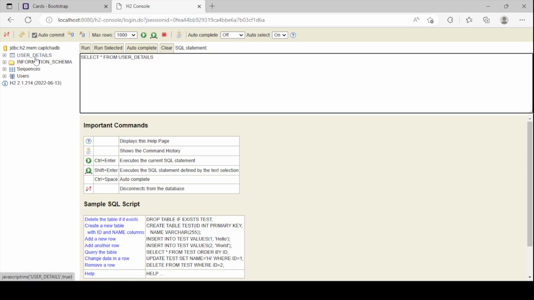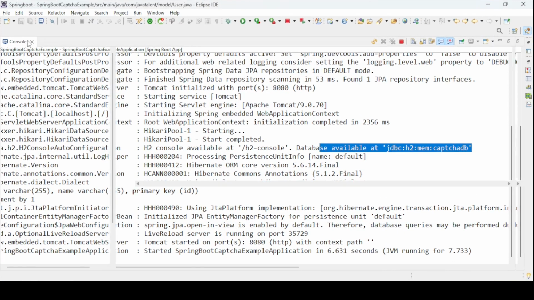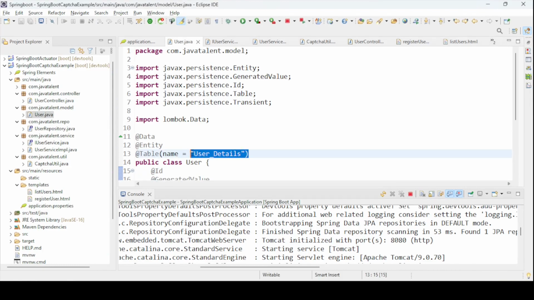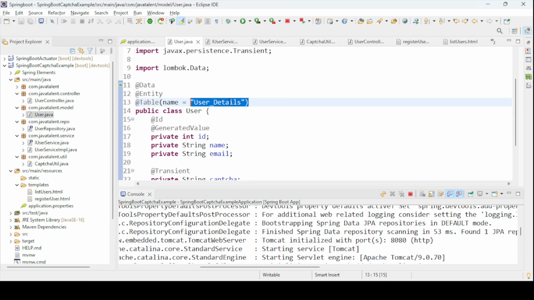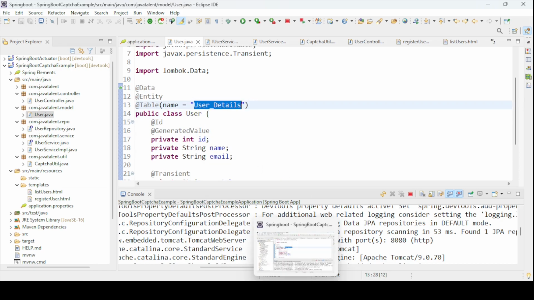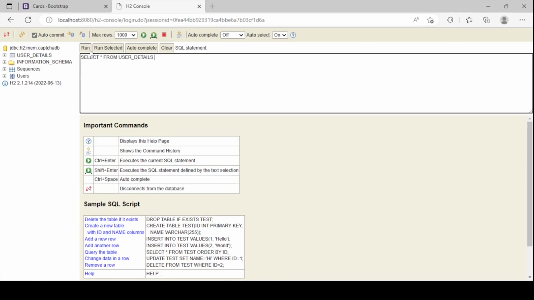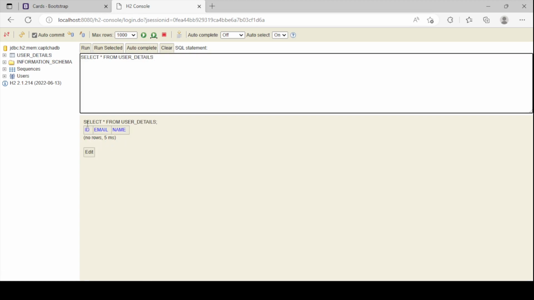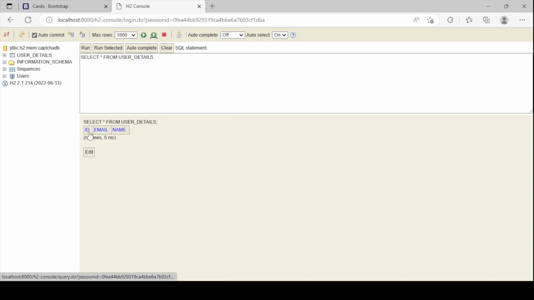See, the user details table is coming here, because we have manually given our table name as user details here. If you have not given any name here, it will take the default name and create your table. Is there any value? No. You need to just select this table, but not select multiple times. Select this one and run. See, select star from user details. The table has been created with the columns ID, email, and name, but there is no value because we have not created the user yet.